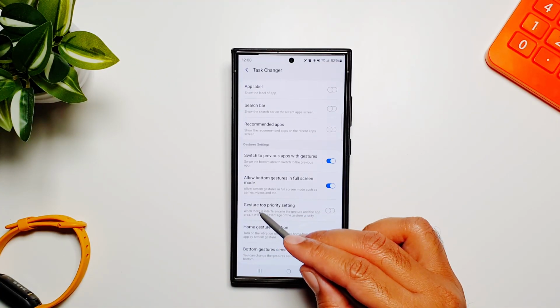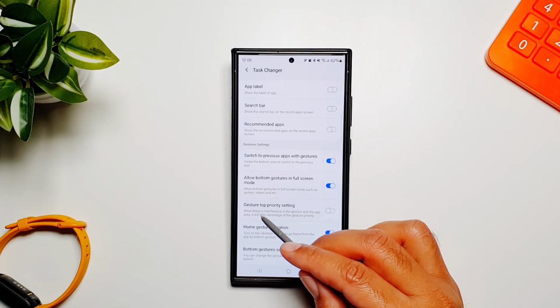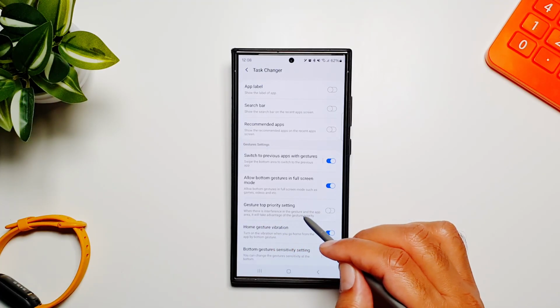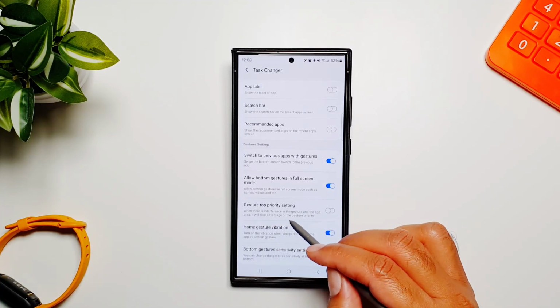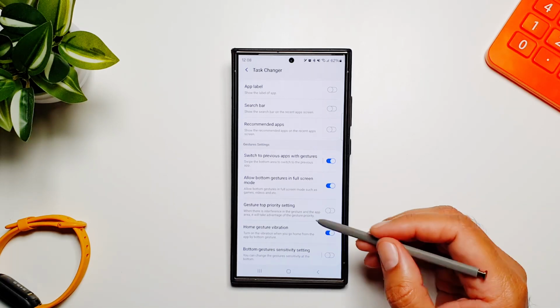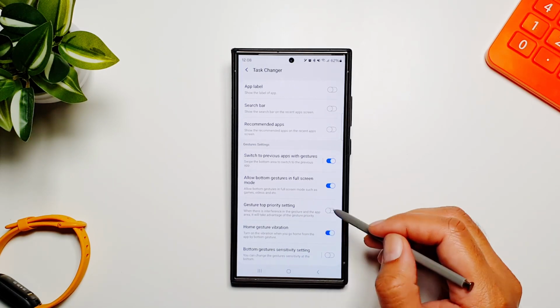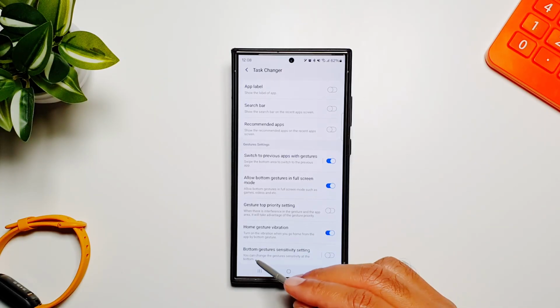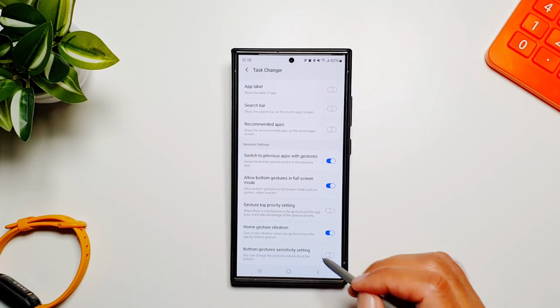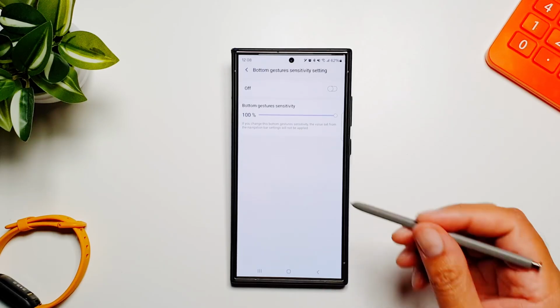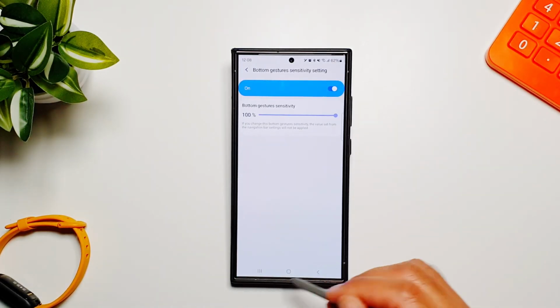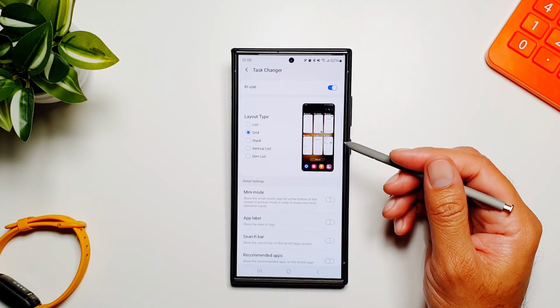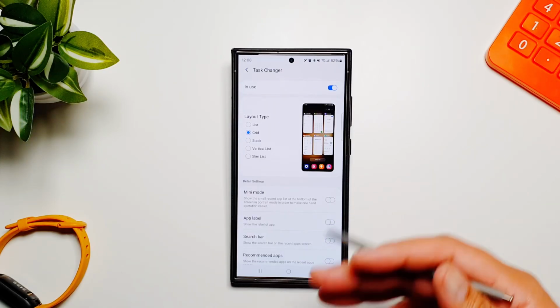Then we have a gesture top priority setting. It says when there is interference in the gesture and the app area, it will take advantage of the gesture priority. So the gesture will always take priority if you turn this on. And then we have home gesture vibration and bottom gesture sensitivity setting. You can change the sensitivity of the gestures as well. So there you go. So this is how you can change the task changer on your phone, customize it, have some fun with it.